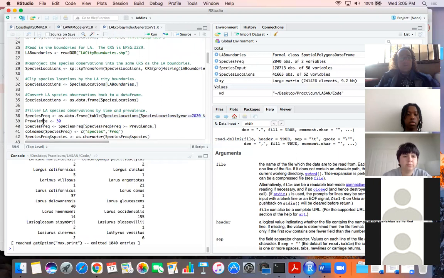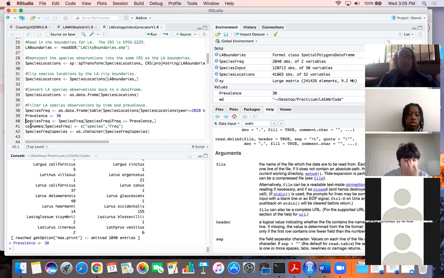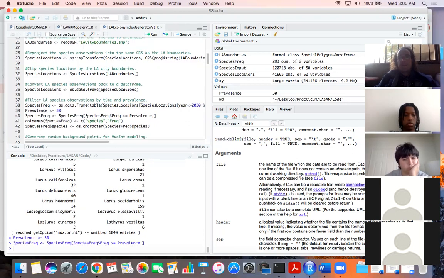All right, I'm specifying something called prevalence here, and I'm giving it a value of 30. In this case, now I want to take my species frequency table and subset it so that the frequency that I'm selecting on is greater than or equal to 30, which is what prevalence is here. So now if I look at species frequency, right now it's 2040 values. If I do that, it drops down to 293. So we have 2040 species here, but a lot of them don't show up very often.